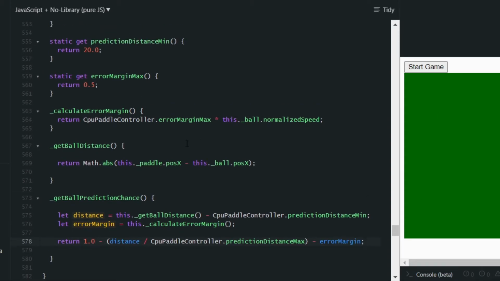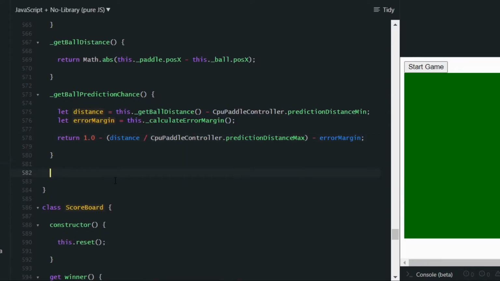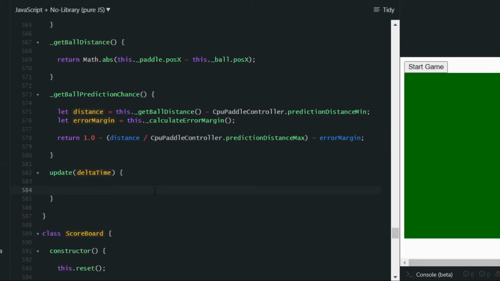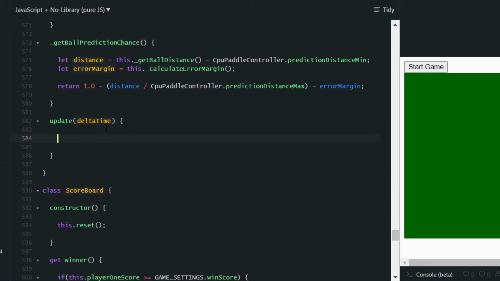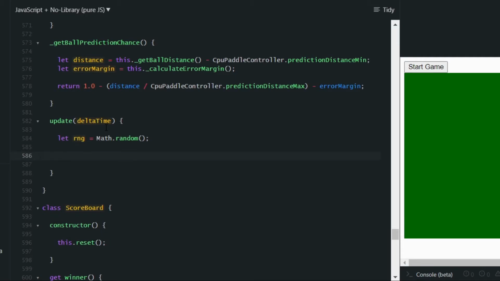Now let's implement an update method here. That's going to be public. It's going to take in a parameter named delta time. And first of all, let's generate a random number. I'm going to call the variable RNG. Use the math random method here.